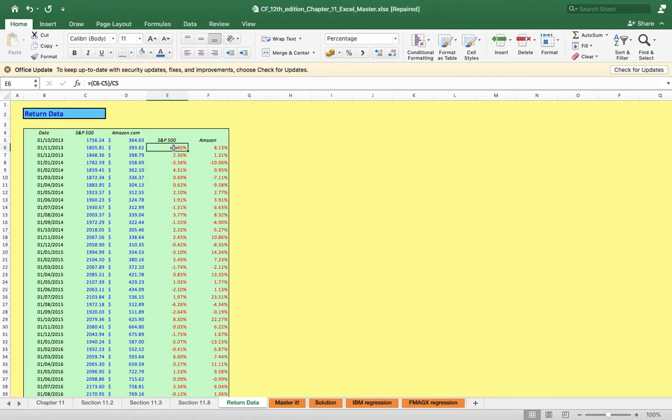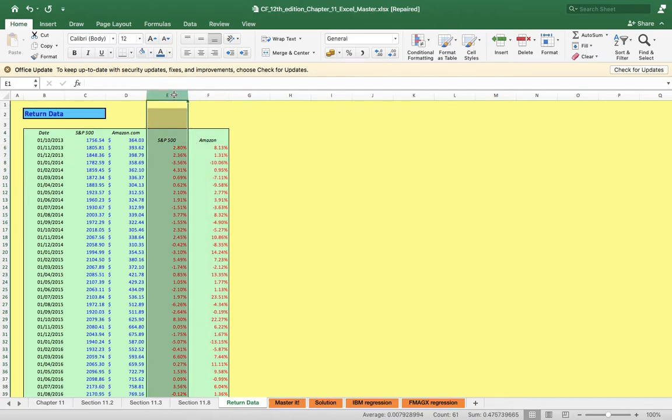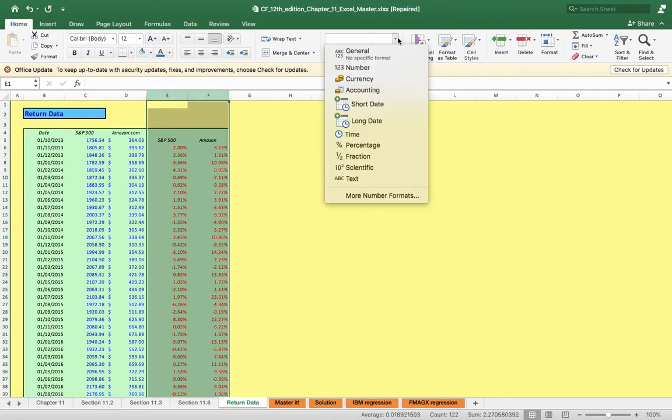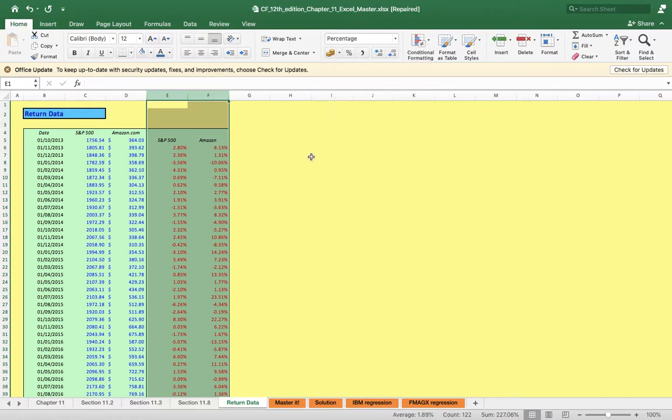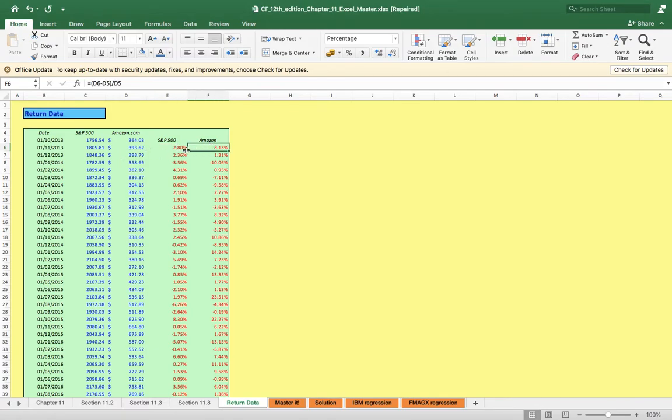Before doing this, you can format the cells as percentage, like this, so it gives you the percentage data. So this month's closing minus last month's closing divided by last month's closing, in my case here, is 2.8% for S&P and 8.13% for Amazon.